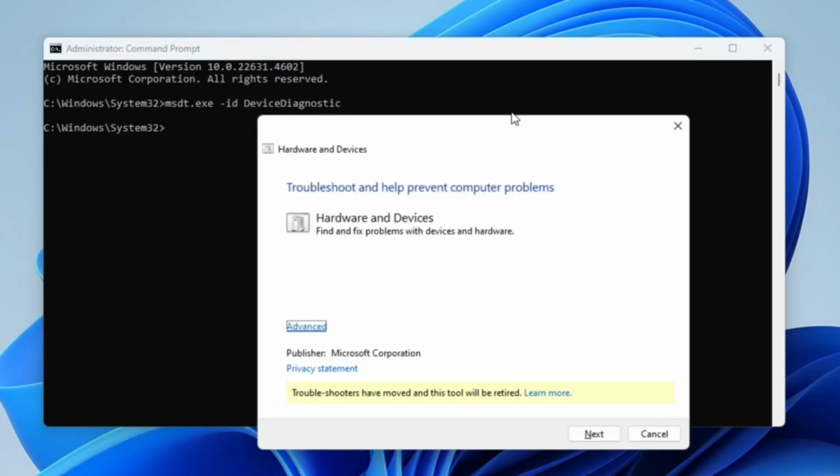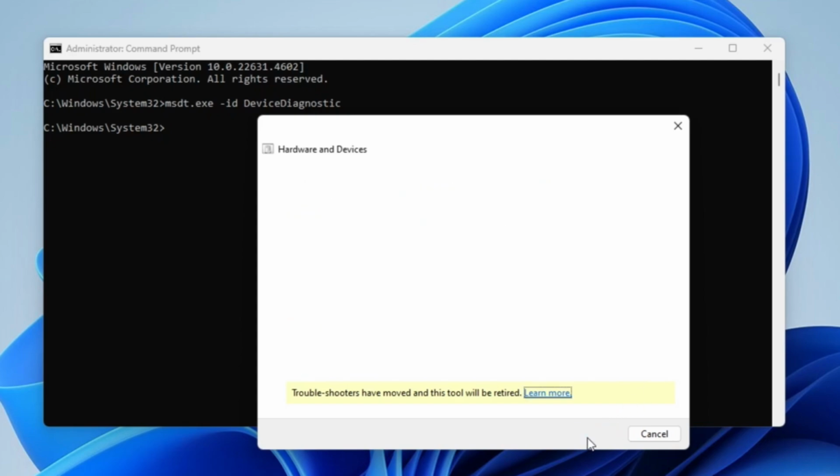What it's going to do is run the troubleshooter for devices. When you press enter, you're going to get a window pop up like this. All you need to do is click next, and it's going to detect any problems. At this point, you want to make sure you have your device connected, and it's going to pick up anything that's missing, including MIDI drivers that might not be installed. It might just take a minute or two to run this troubleshooter.